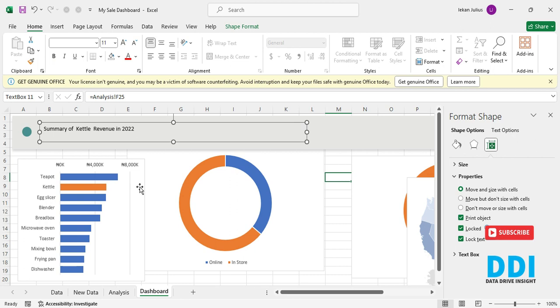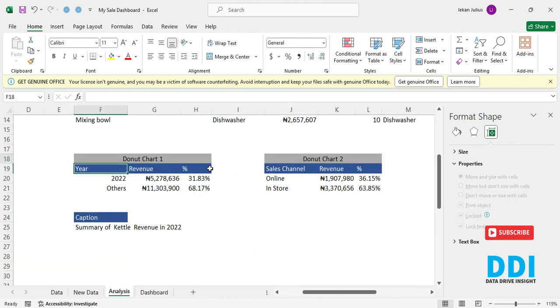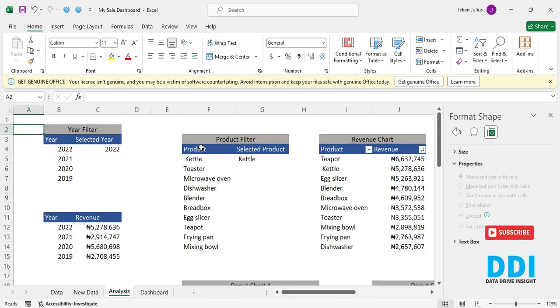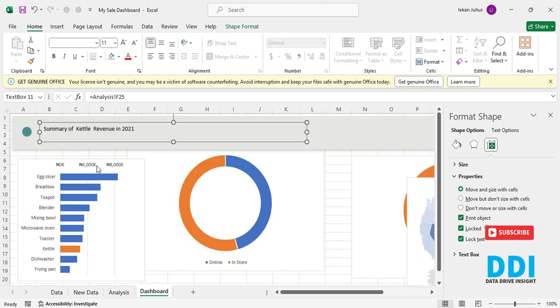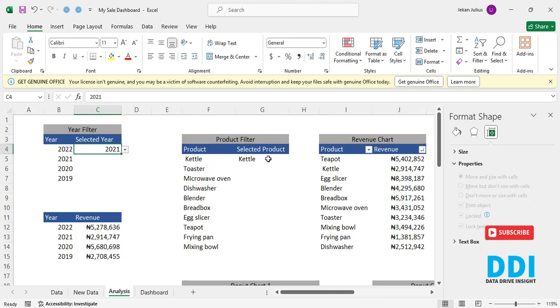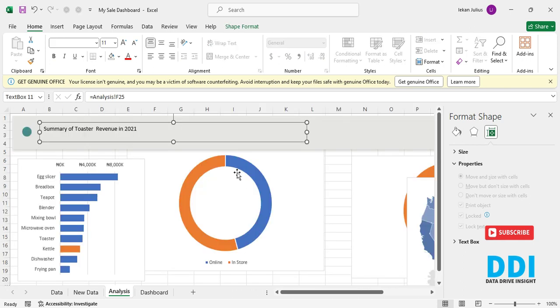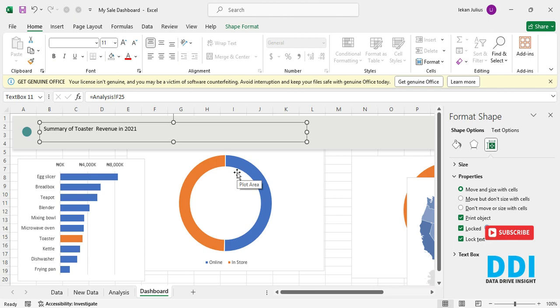So if you switch to 2021, automatically, since it is dynamically linked, it will also change. So let me switch to 2021, then let's see the results. So we can see the result that it is dynamically linked. If we change this from kettle to toaster, the same thing should happen. So we can see now that everything is getting interesting and very simple to access.